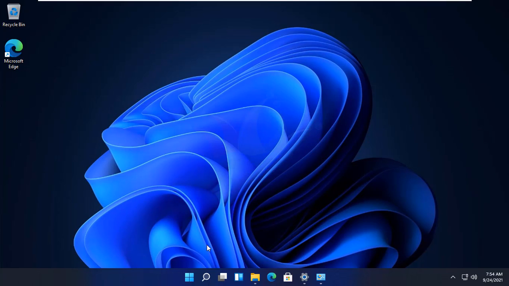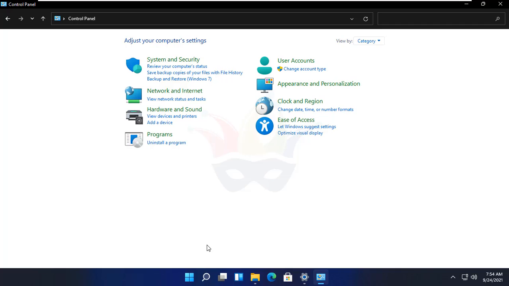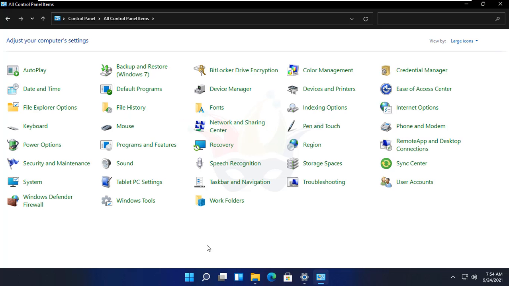And in this video I'm going to show you all how you can enable or disable startup sound in Windows 11. So to disable or enable startup sound, all we have to do is go to Control Panel, and then go to the view type and choose large icons. And after that we can see that we're getting the Sound option, right? So we're just going to click on it.